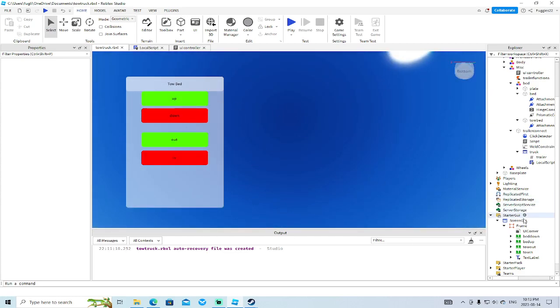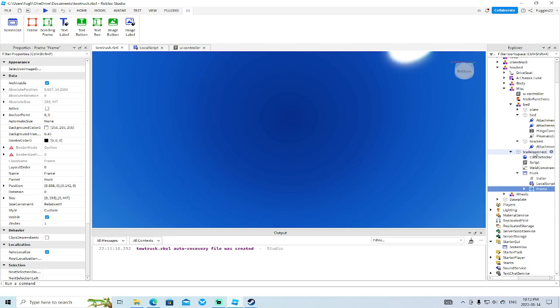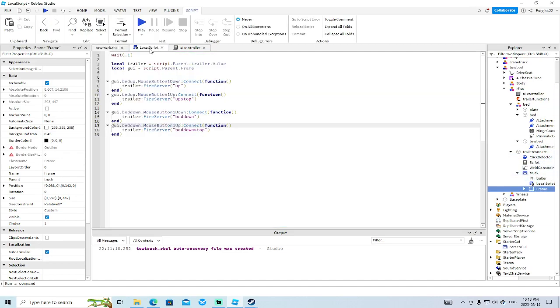So now that we've added our two buttons, we can drag the frame back into the truck. And now we need to add the code.